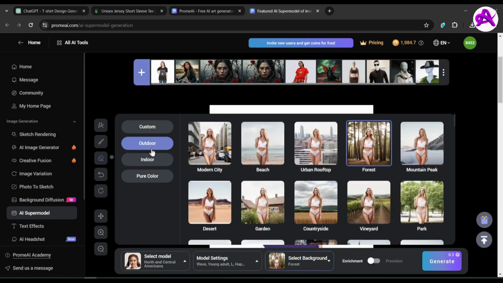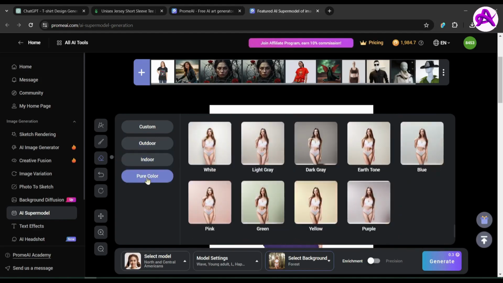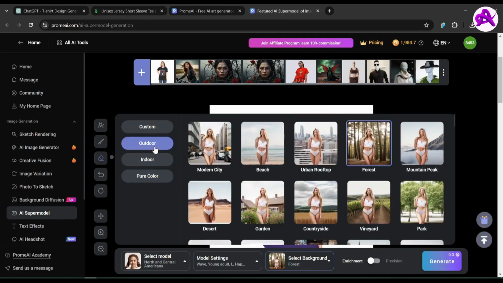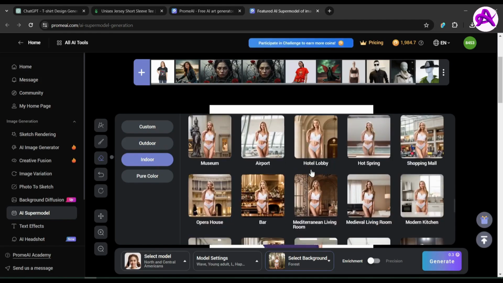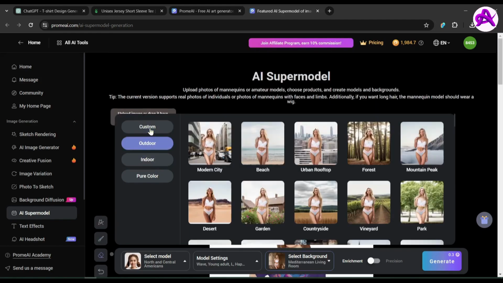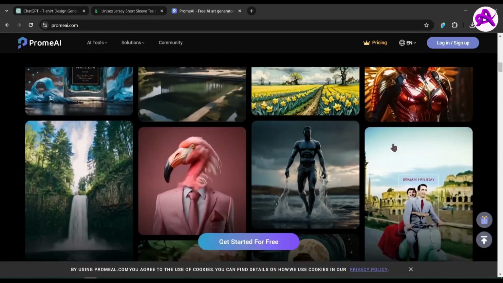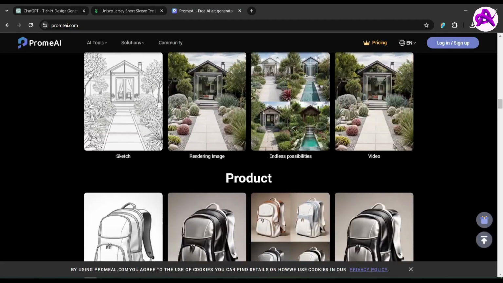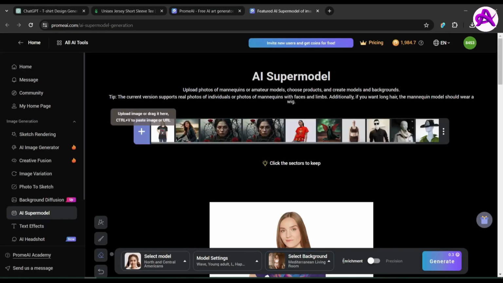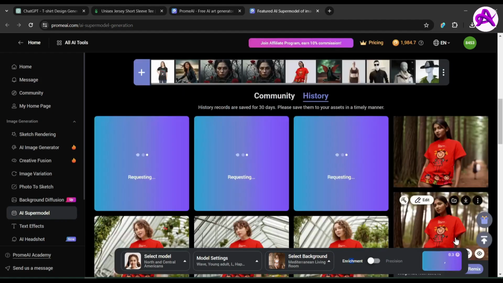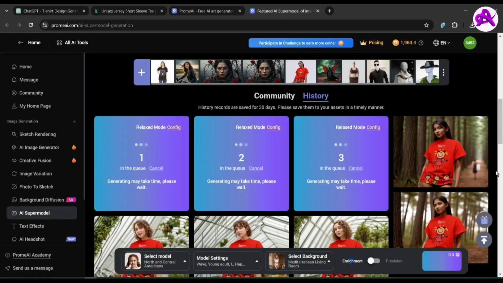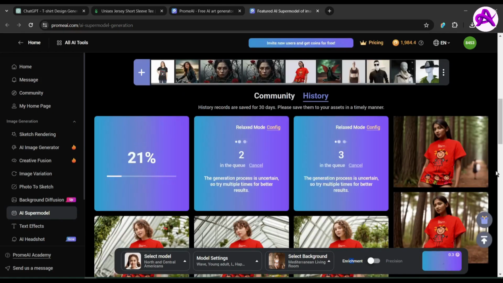Okay, after completing the model setting, come to the background setting. Here you will find a vast number of background options in different outdoor and indoor environments and pure color. If you want to generate and use a custom background, come here and type your prompt. After selecting the background, set an option between enrichment and precision. After all is set, hit the Generate button. It will take hardly 30 seconds to generate the images.